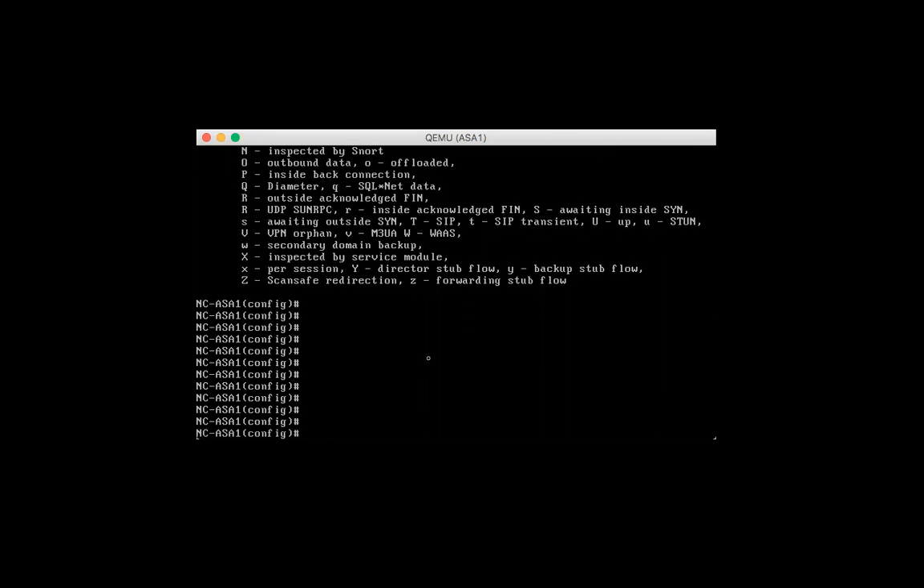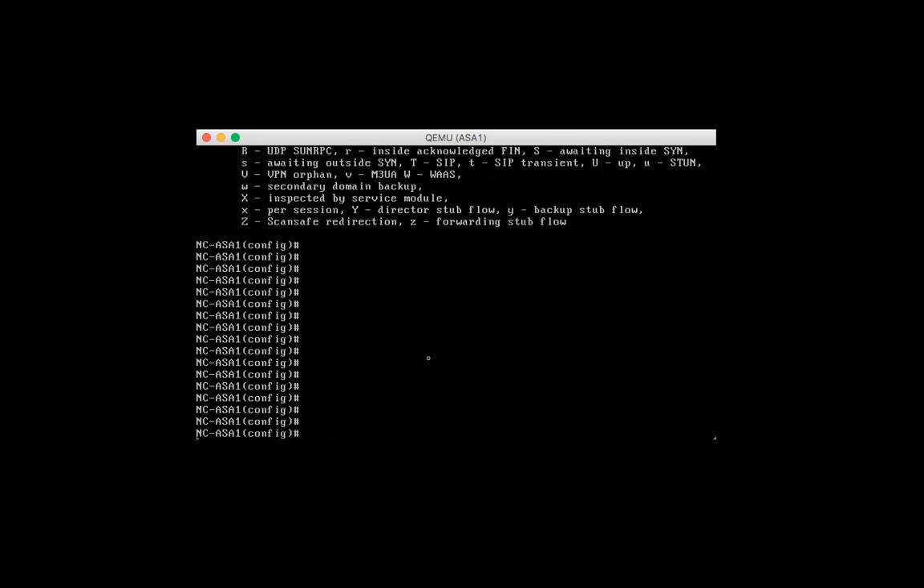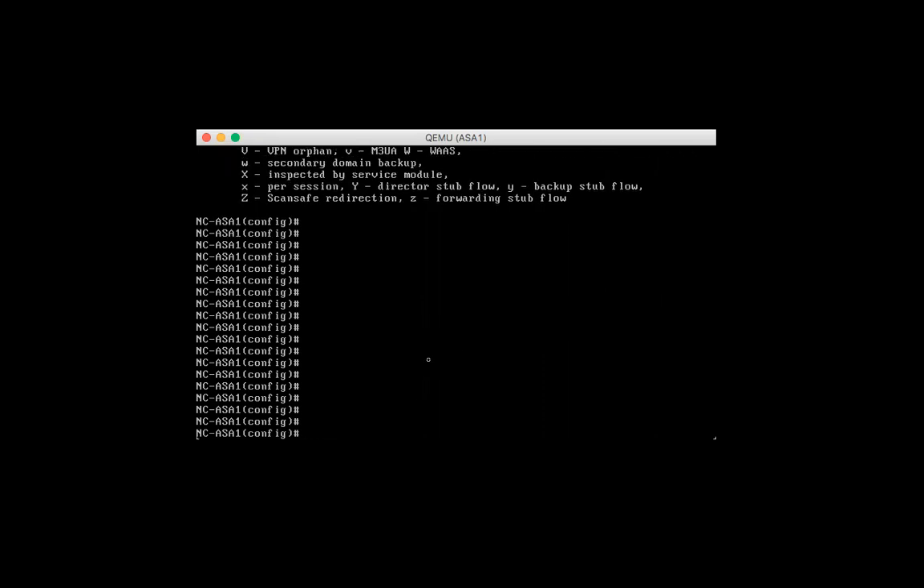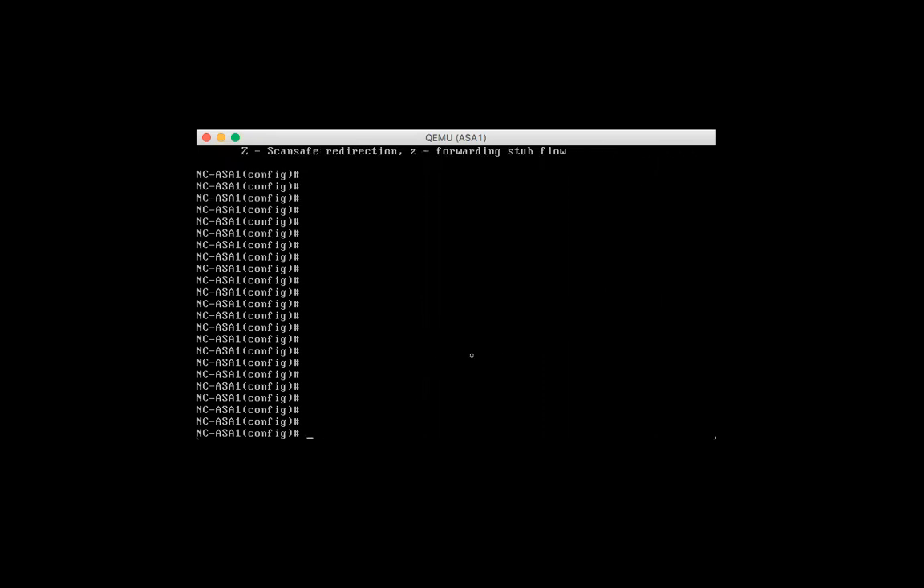Are you guys able to see the topology also? You're seeing this firewall console, right? Yeah. All right.